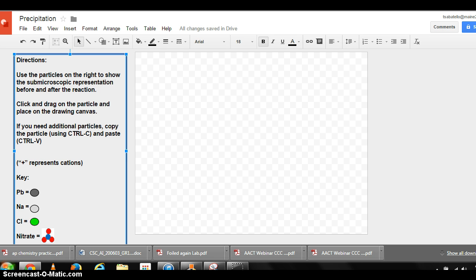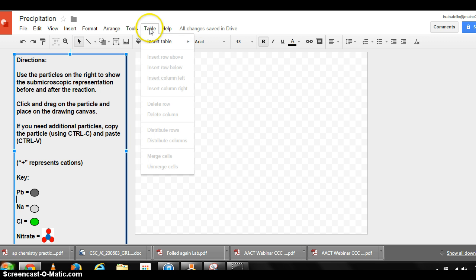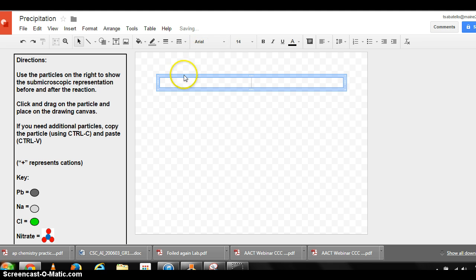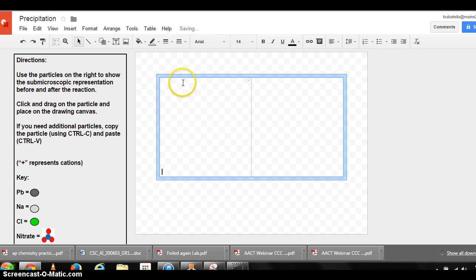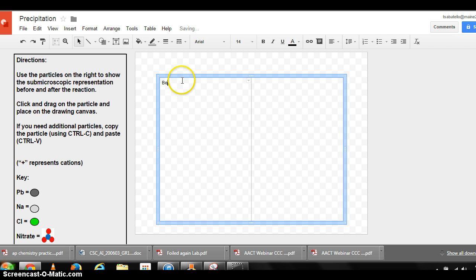Next, I want the students to show the particles before and after the reaction. So to do that, I'm going to insert a table. So the table, I go to Insert, and I'm just going to make 2 columns in my table, and I'm going to make it occupy the entire drawing canvas. And I'm just going to label this one before and this one after.